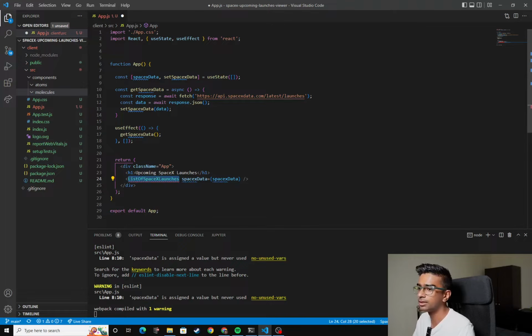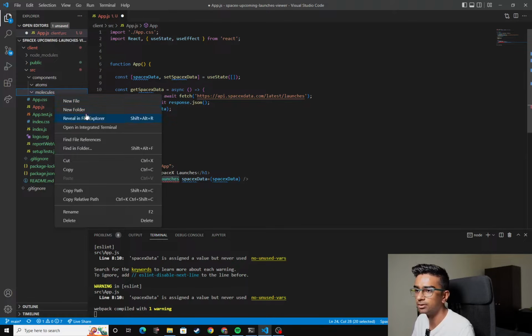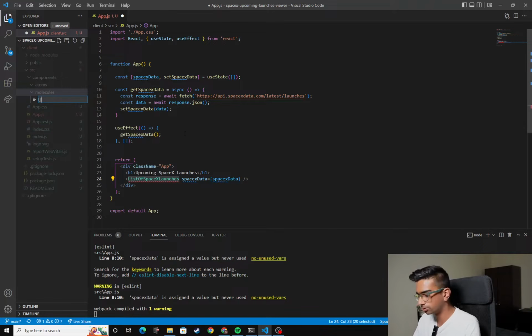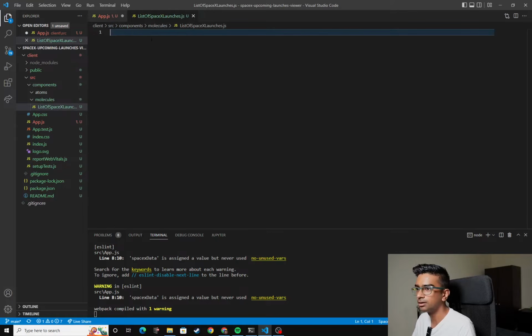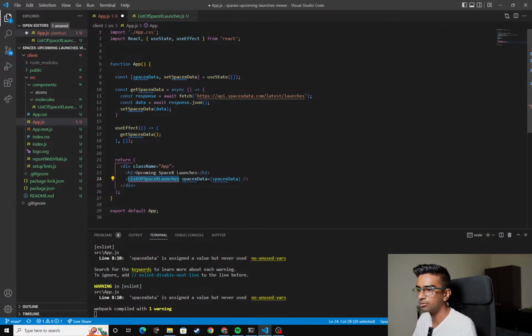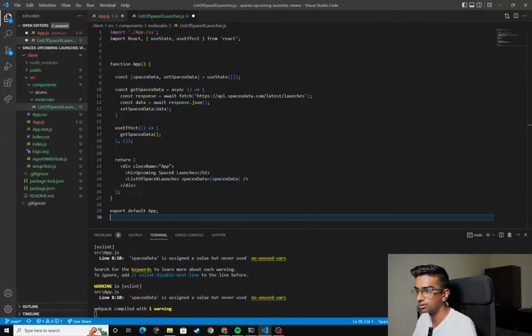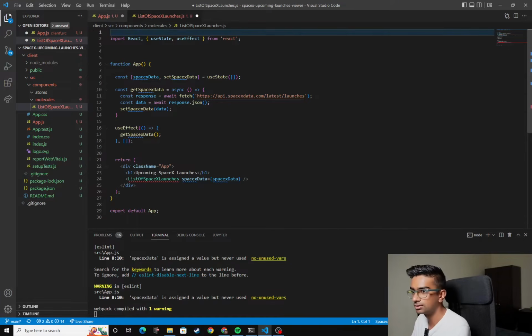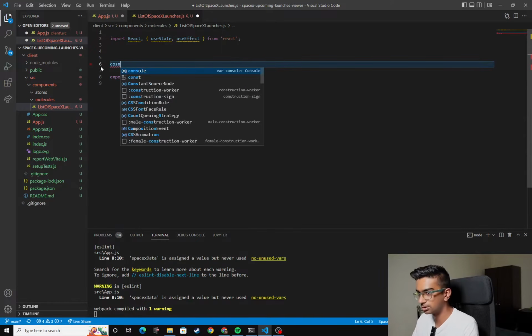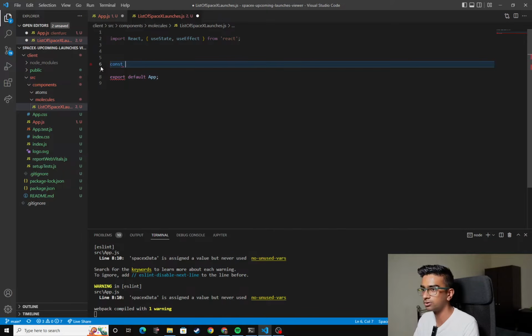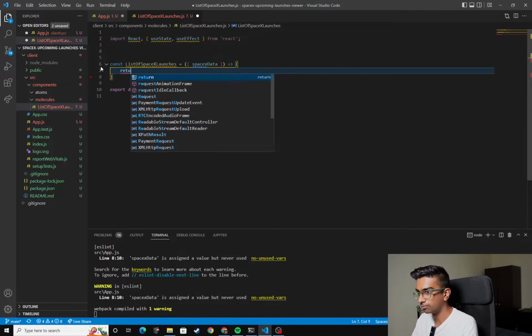But we need to create this component called list of SpaceX launches. So let's go into molecules and create a new file called list of SpaceX launches.js. Great, so now we're in here. We want to copy some of this functionality. So if we Control A, we remove this, and then we can change this. I'm going to rewrite how you write functions because I like it written as an arrow function. So const list of SpaceX launches. There we go. Then we have return.